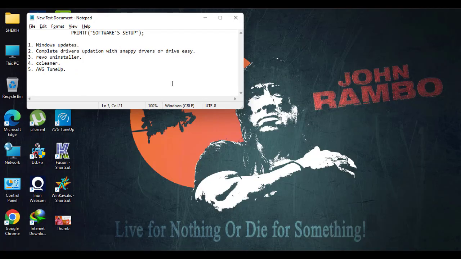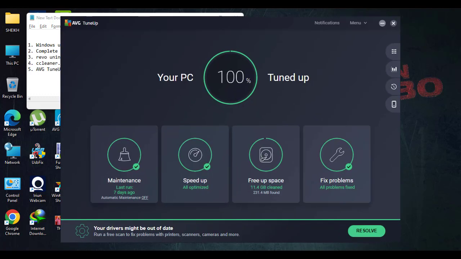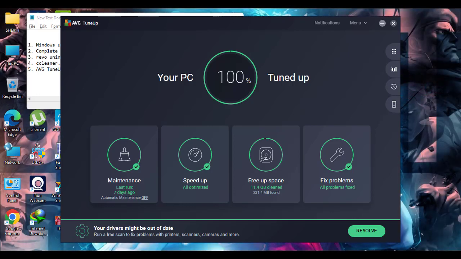The next thing is AVG TuneUp. I am using this software many times. I feel that AVG is a good software after CCleaner, but you must use these two softwares in parallel on your Windows. Here you can see the PC is 100% tuned up, which means my maintenance, speed up, free up space, and fix problems are all okay and in a good state. How to use this I will tell you later.